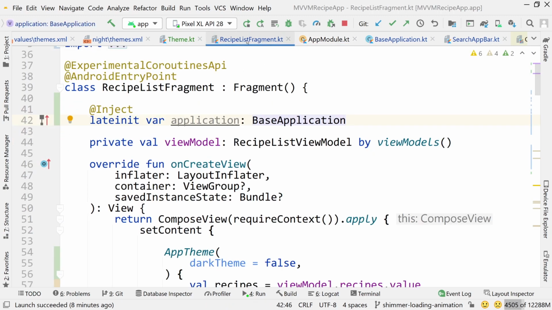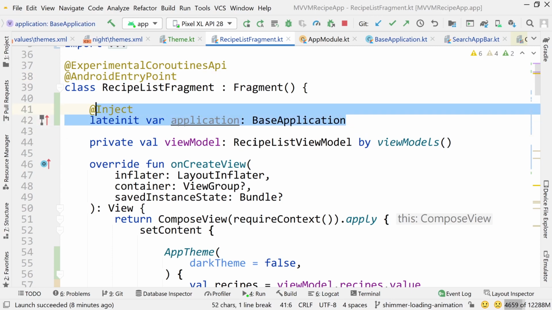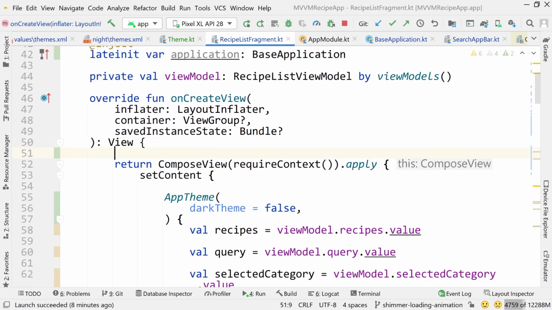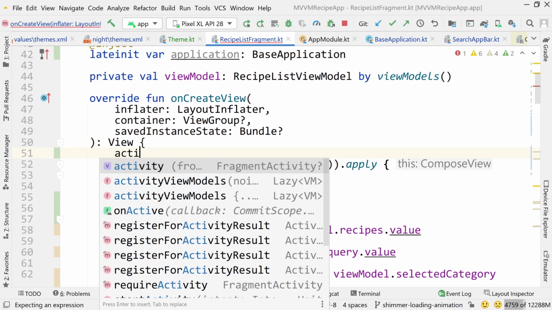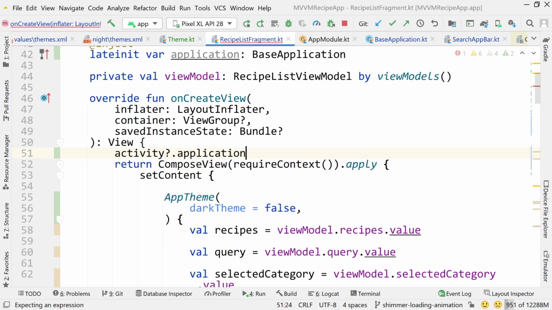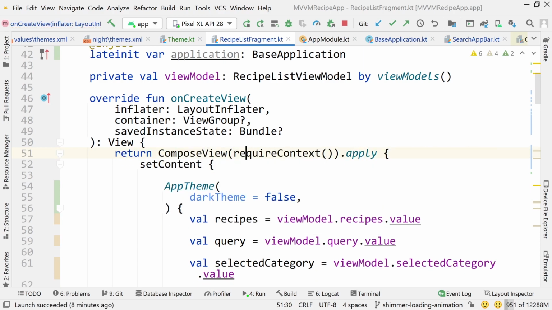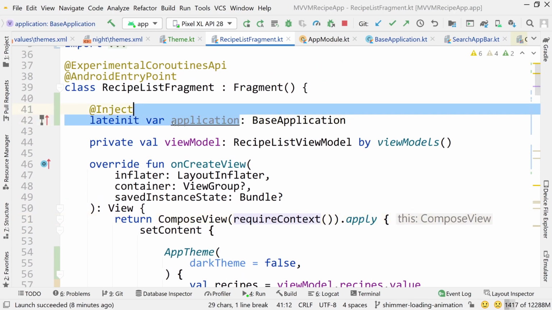In that case, we are injecting into recipe list fragment because I have my Android entry point annotation. So I'm injecting the application class. Of course, also I could have got it through the activity, like I could have done activity dot application. That's another way that I could have got it, but injecting it is also fine. So I'm injecting it up here.